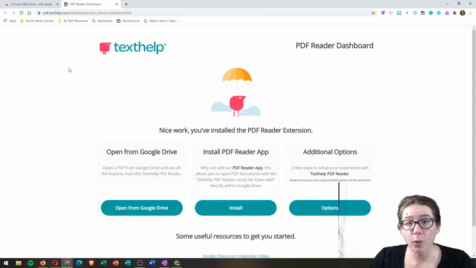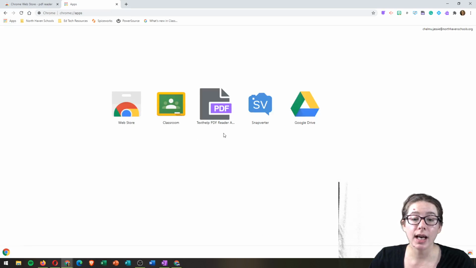So the way you'll know whether or not that app has been downloaded is if you come over here at the top left, you have a waffle that's in color instead of gray, and that's your apps. If you click there, notice that I have the Texthelp PDF Reader app right here.